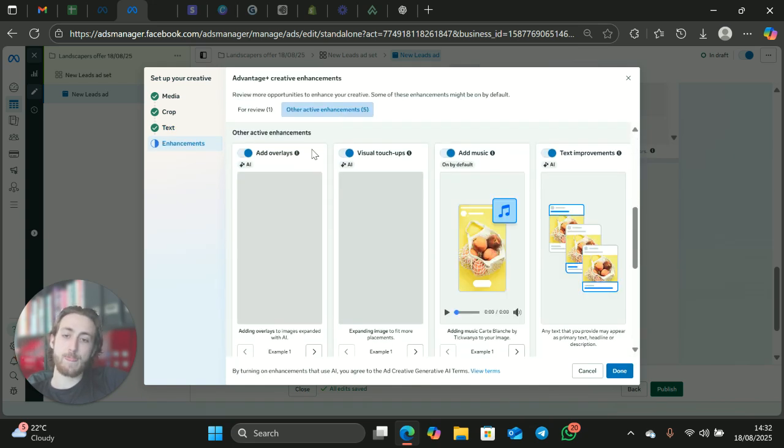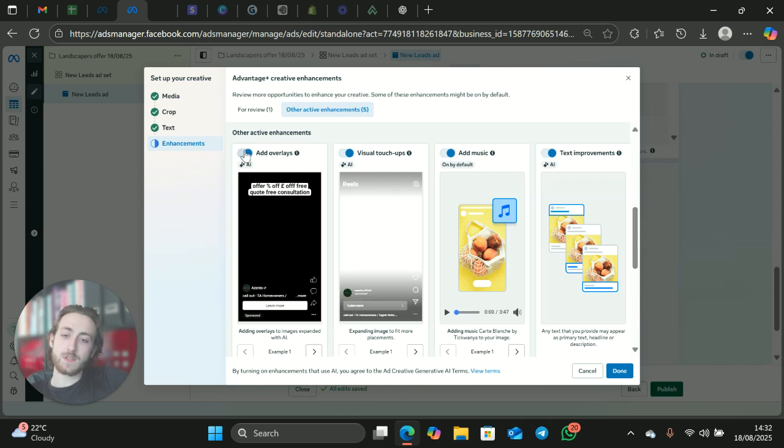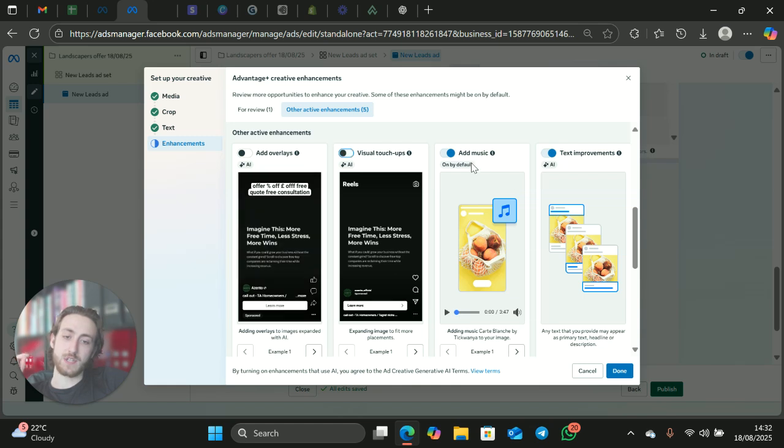Now, enhancements, I would turn off overlays, visual touch-ups, and music. These because they're not quite refined yet. They're not quite as good as they should be. Music is because you can't choose what music shows up. So if you're targeting your ads in the UK in a rural village and you've got music coming from India, you can see where that might confuse people and might not represent your brand well enough, right? If you're really that fussed, get something like CapCut or another editing software. Just put in some music and do it that way.